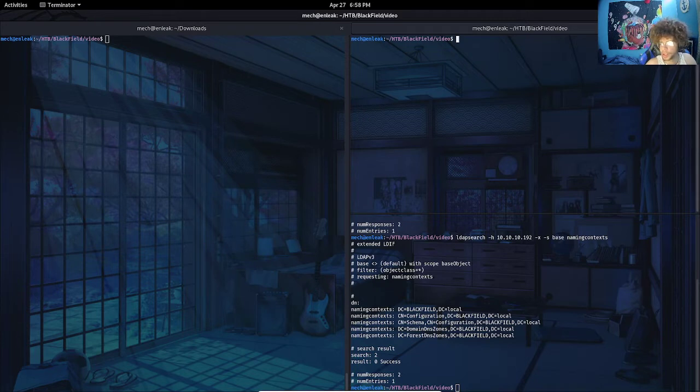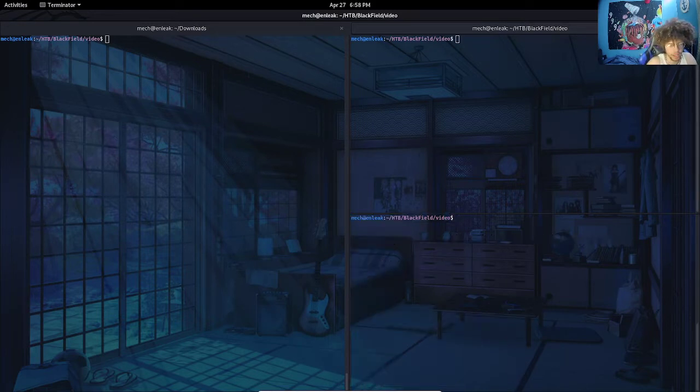Now what we're going to do is enumerate RPC, because after some LDAP we did not get any usernames or any information that we needed. So for rpcclient, we're going to use rpcclient -N for null authentication with the user blank, because we do not have any users, and then provide the IP. And it looks like we are in.